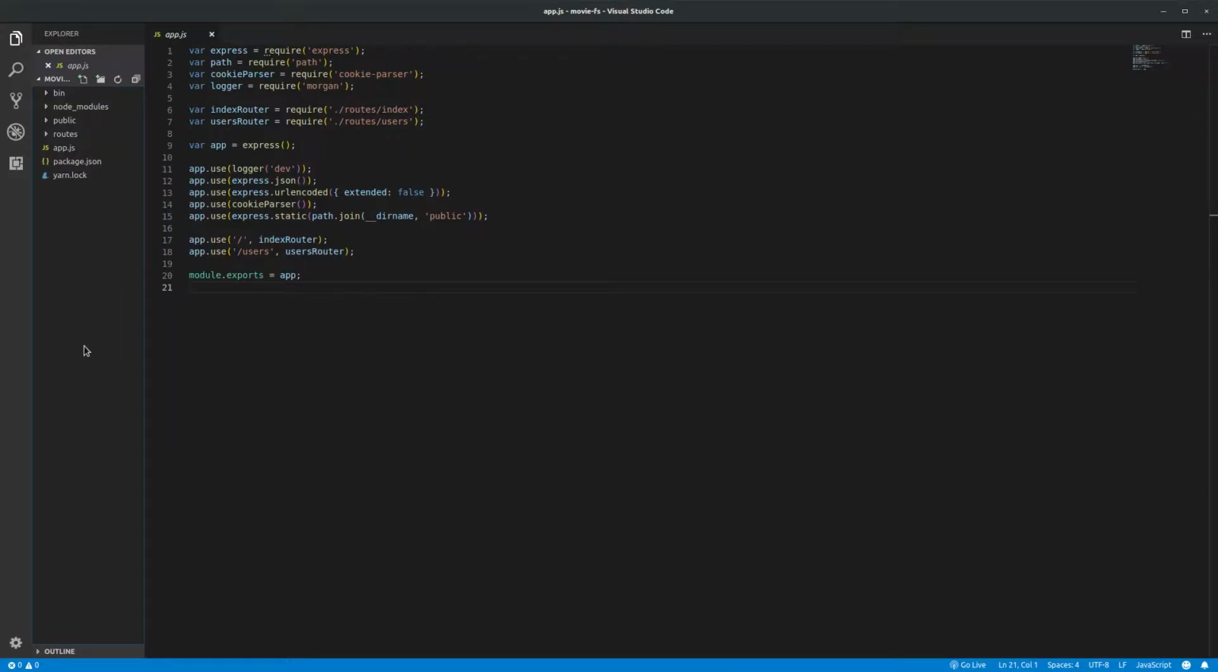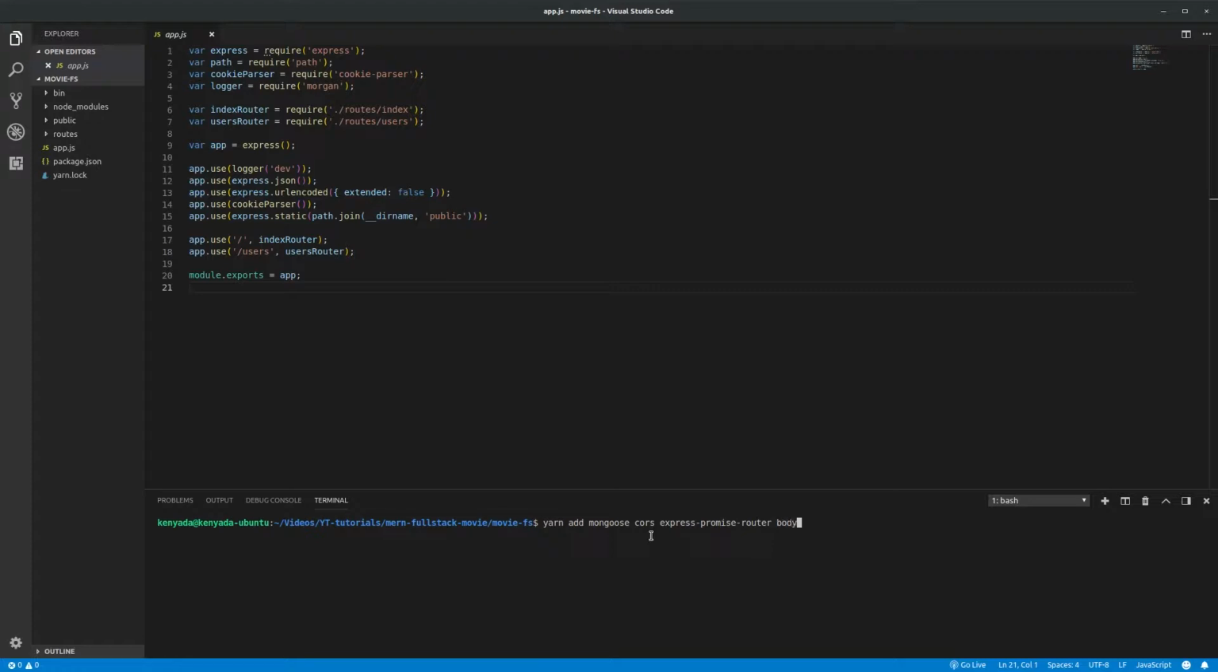So I'm going to press Control-tilde to open up the integrated terminal, and I'm going to show you a few things that we need. So I'm going to say yarn add. First thing we will need will be Mongoose to interact with our database. We'll possibly need CORS to connect with our front end once we get to that level. Express Promise Router to help us better organize our routers, our routing information, and then body parser, so we can convert everything to JSON. So I think that's all we need for now. If we need anything else, of course we can come back and add it later.